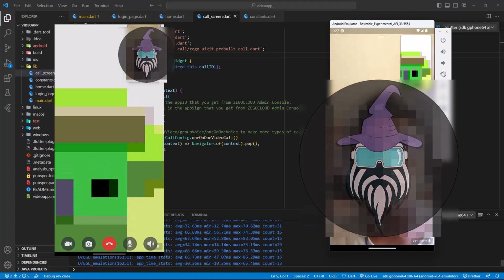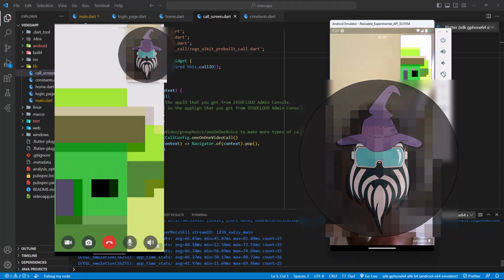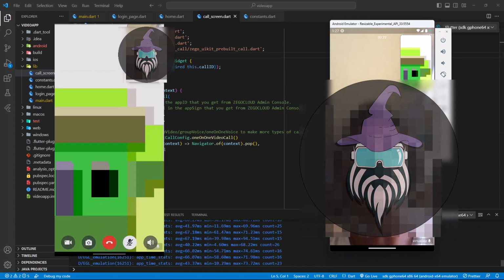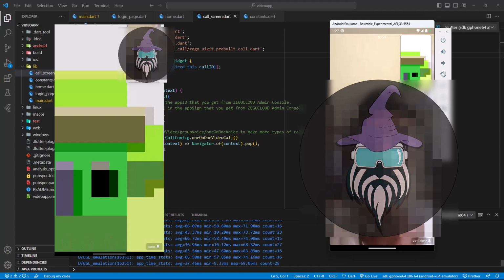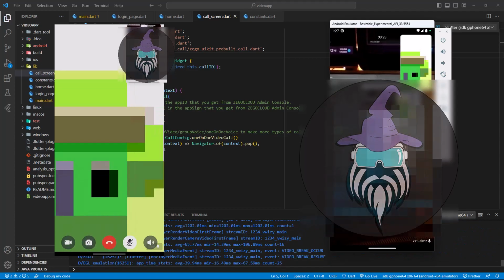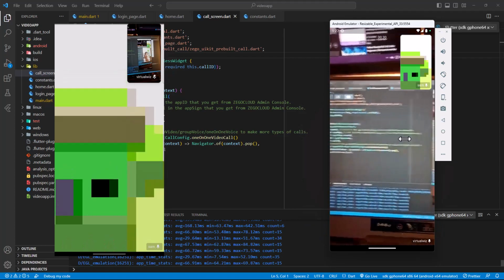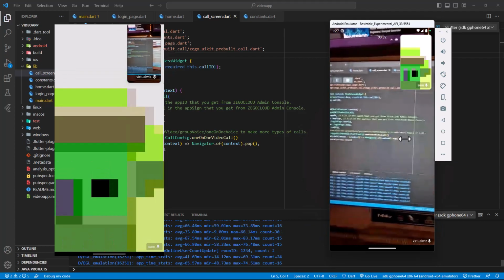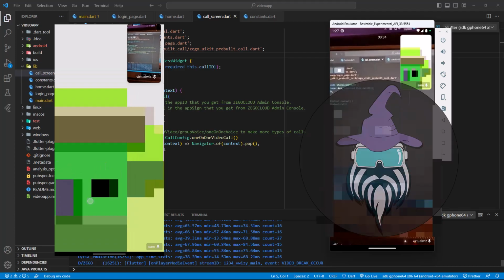This app has features like any other video calling app. You can mute your calls, speaker your calls, and even switch cameras. Let's learn how to create this.